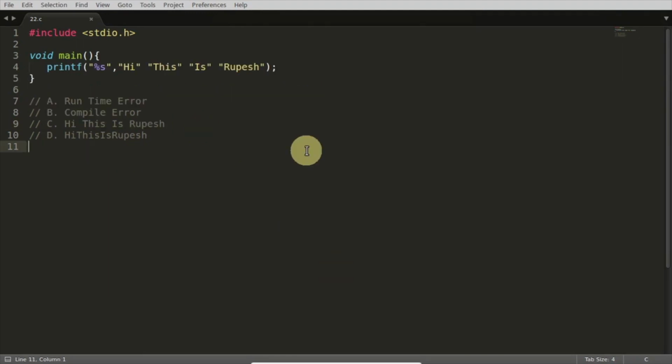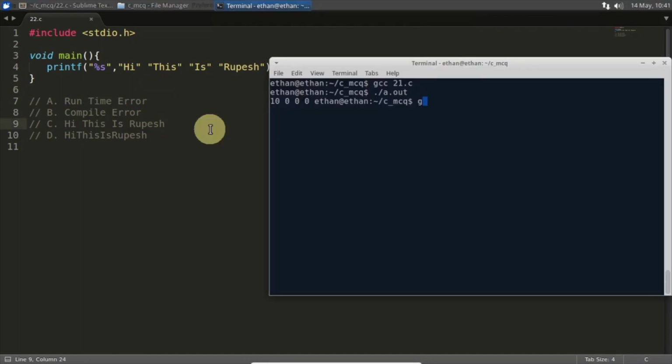Hi guys, this is another question. This is just a one line question, but still lots of people don't know whether it will compile or not. So I'll count till 5. Try to think about it. 1 2 3 4 5. So GCC 22. It is compiling successfully and the answer is this one.